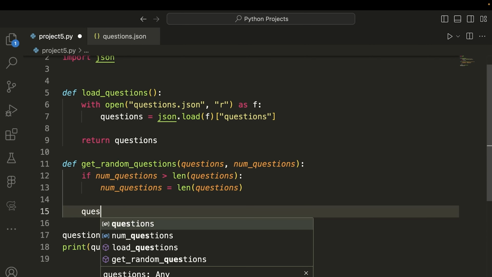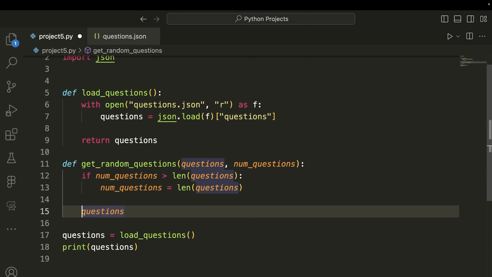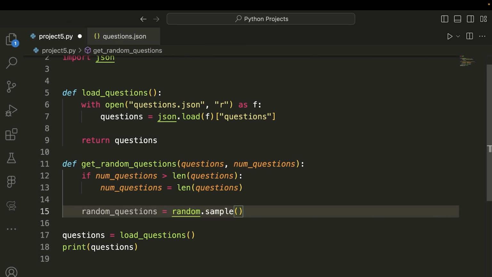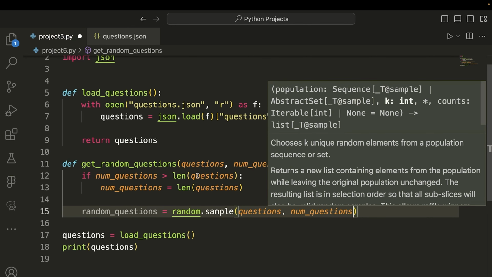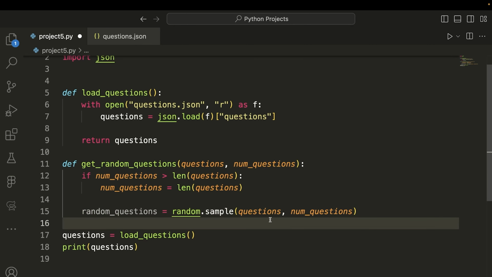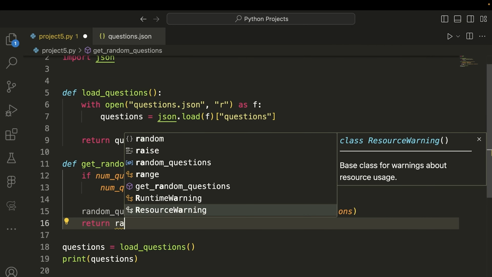Then we can do random_questions is equal to random.sample. Now, sample can randomly select a sample from an array, or from a list in this case. So I can say questions, and then put the number of questions, and this is just going to give me this many random questions from this list. Obviously, if the number of questions is equal to the length of questions, we're going to get all of them. Otherwise, it'll just randomly pick a set of them. That's how that works. Pretty straightforward. And then we can return the random questions.